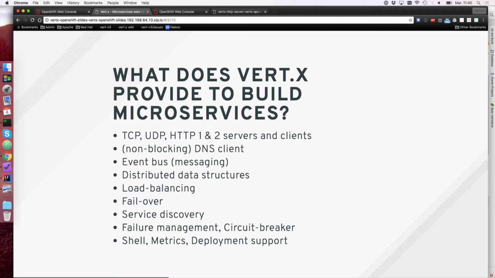Obviously WebSockets too. A non-blocking DNS client, an event bus for messaging, and distributed data structures. So again, it's not for all the nodes to share state. That's not the goal of data structures. Data structures are there when you have more than one instance of your service and you need to coordinate this.